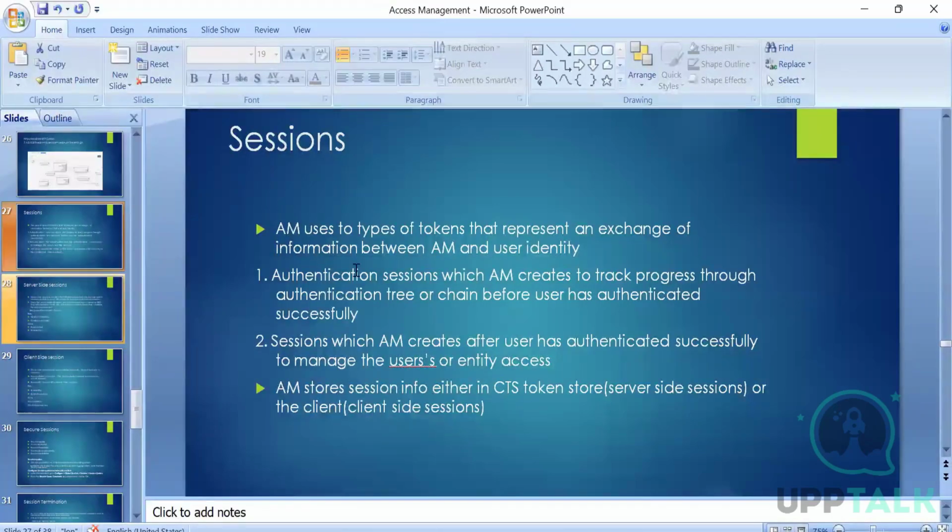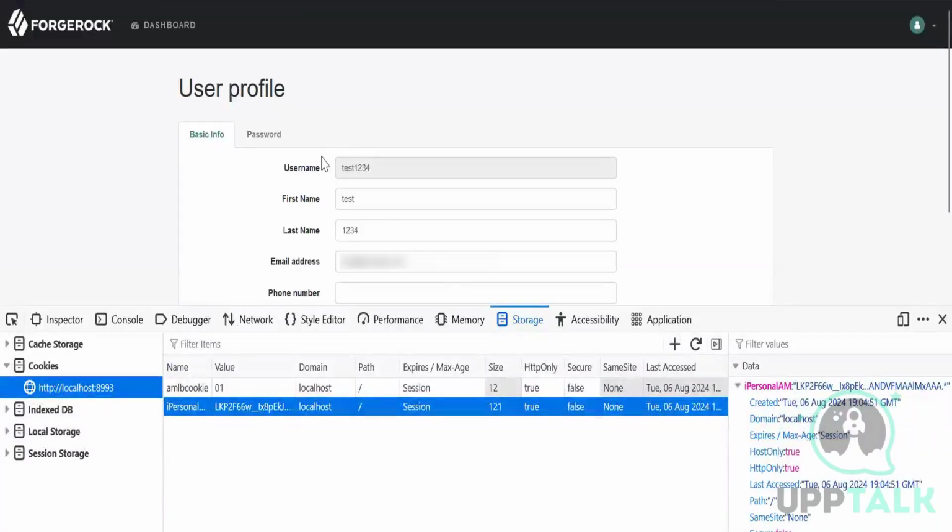So a session with AM is created after the user has authenticated successfully. So a session will be created for this user. The session has been created now, right? If you see, the session has an expiry, and it will expire after the last access. We don't set the cookie; it is always created on a server, right? Server side, the cookie will be created.